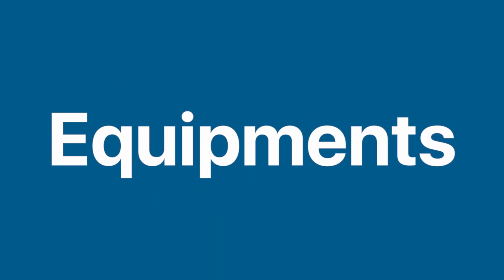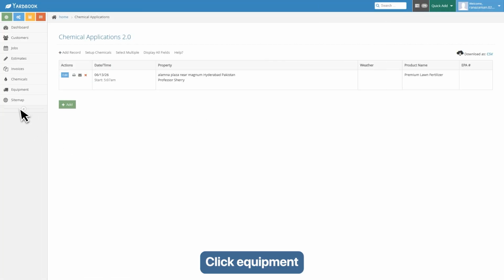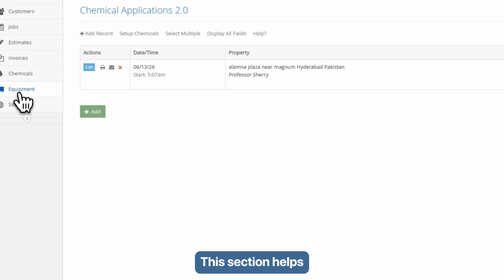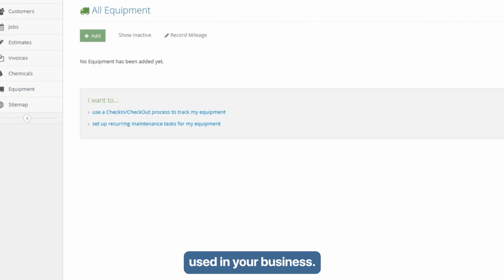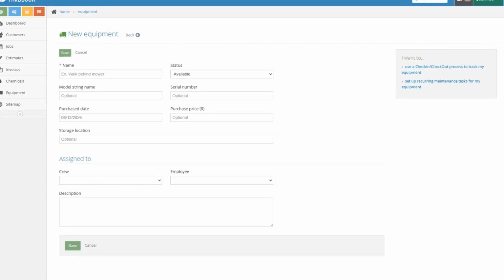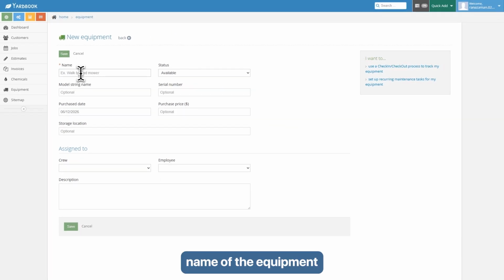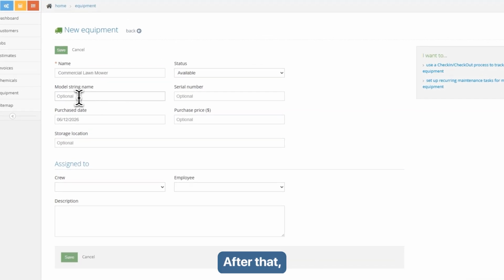Next, let's explore equipment. Click Equipment from the left menu. This section helps you track tools and vehicles used in your business. Now click Add. First, enter the name of the equipment that you want to add. After that, you can fill in additional details to keep your records organized. For example, you can enter the serial number, model name, purchase date, and purchase price of the equipment.